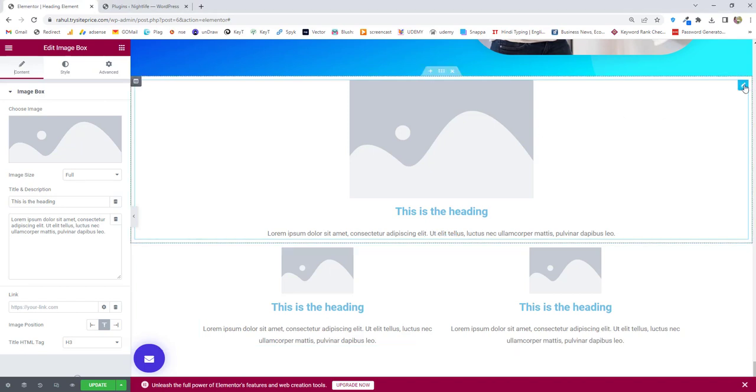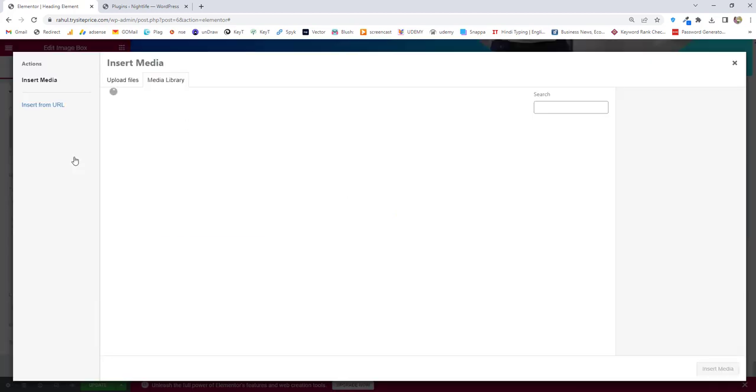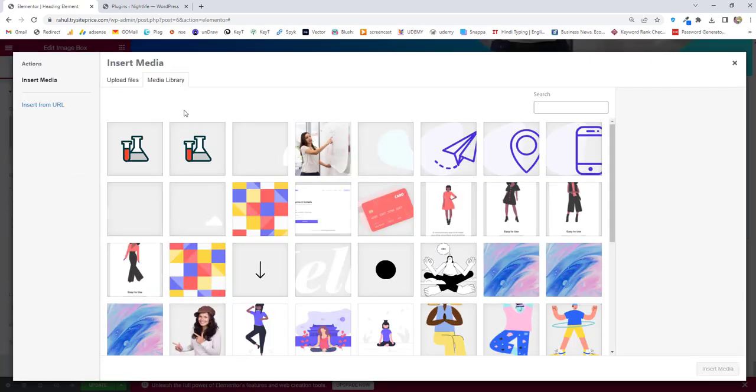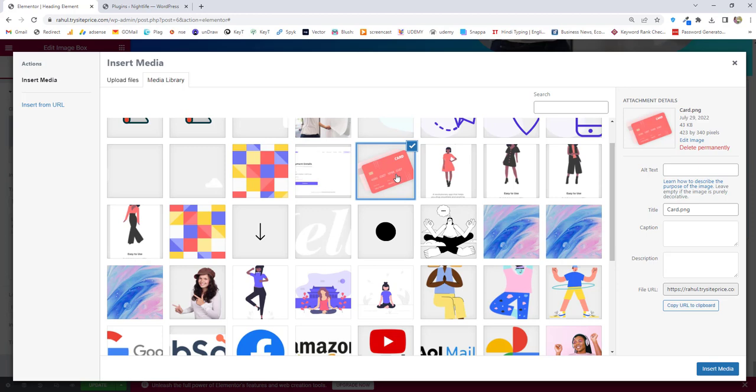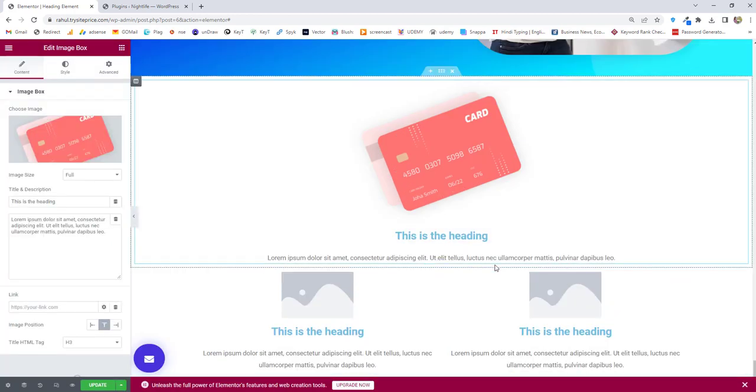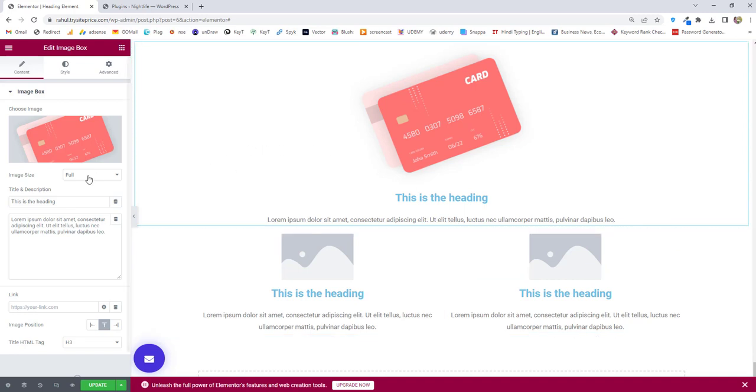I'll click on edit. This editing is for image box. I'll choose the image. If you want to upload the image, choose the upload one. I already have some images in my gallery. I'm going to choose this image for this work. Insert media. And now once you add your image, you have an option for the image size.